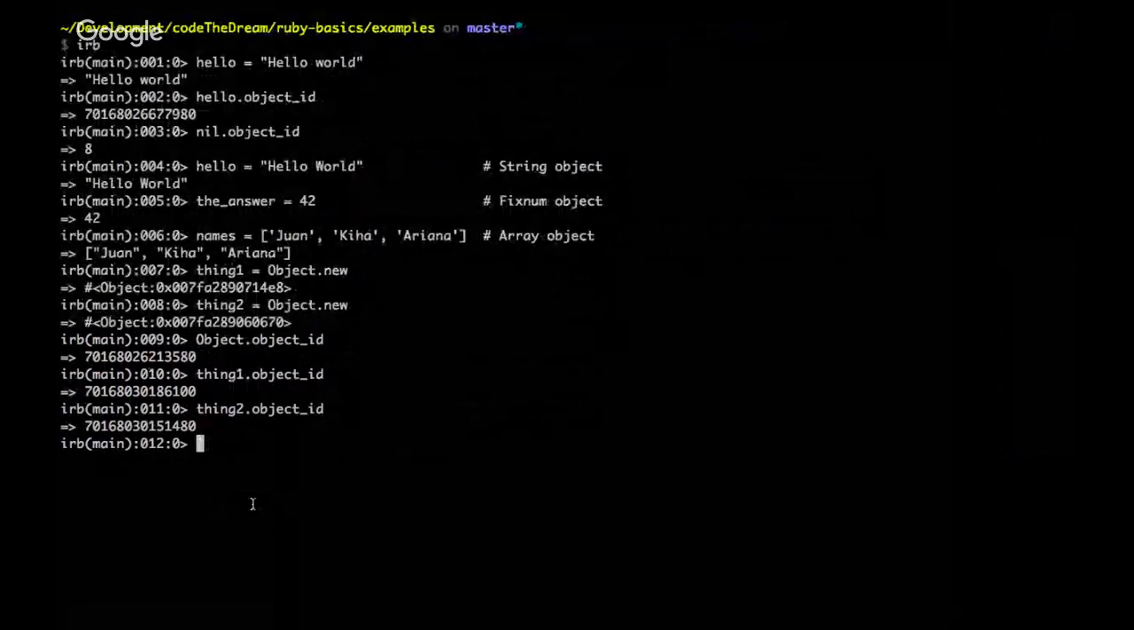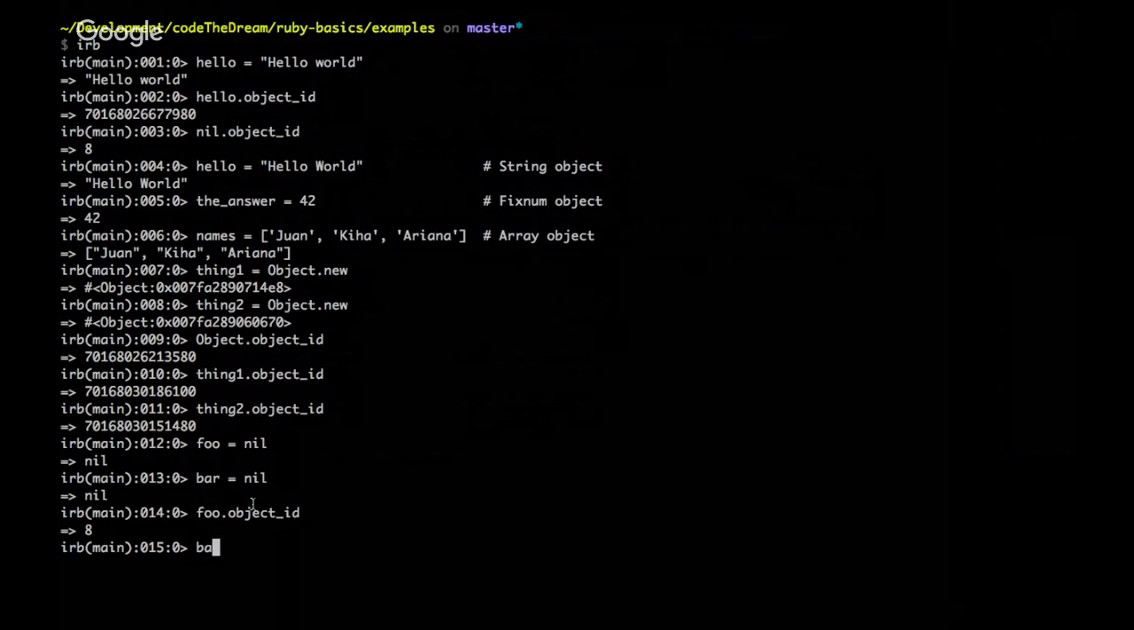I talked about how nil is a little bit different. So if we did foo equals nil and bar equals nil, and then foo.object_id, we get 8, and bar.object_id, we get 8. That's because there's only ever one nil object. Anything that is nil in your code at any point in time is just pointing to that one nil object in memory. There's no other locations that will ever hold nil.